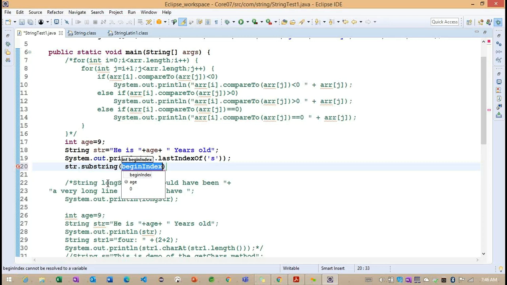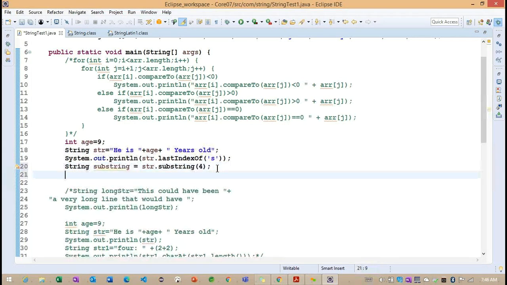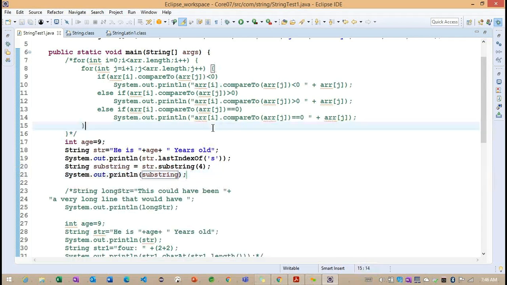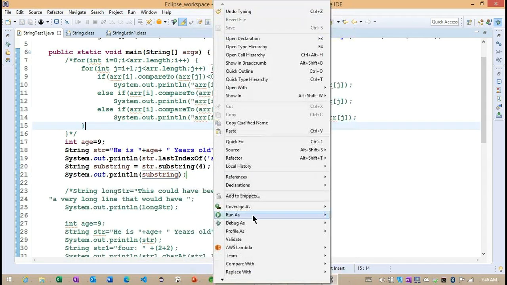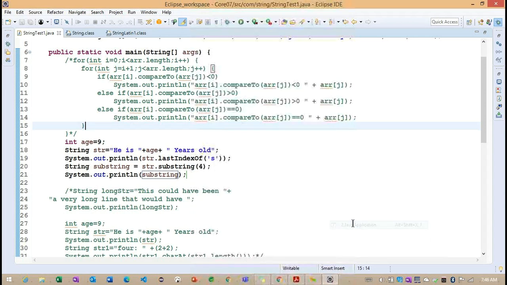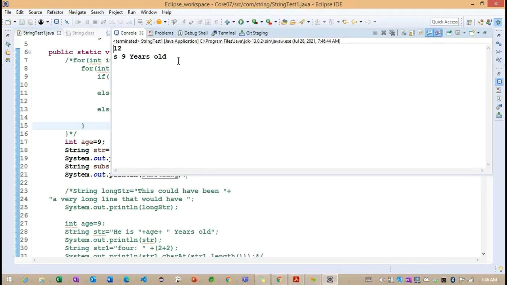So observe substring here. If I'm going to provide 4 here, now you can understand, this is the other string we are having. If I'm going to print this particular string, so this is the other string I'm trying to print, which is line number 21. Carefully observe here, line number 21.